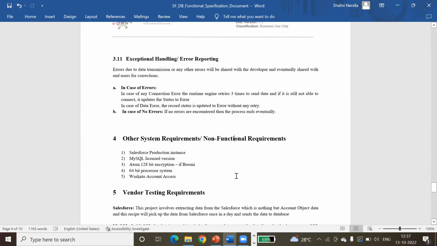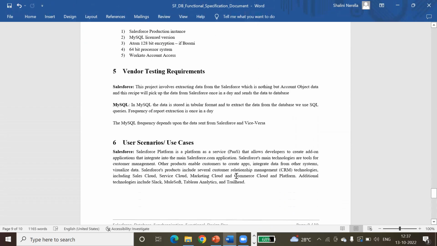Then system requirements and non-functional requirements. So you'll mention everything over here, the Salesforce instance, the MySQL licensed versions, Atom, work at account access. So all this you'll be mentioning here. Then what are the vendor testing requirements? So what exactly has to happen with Salesforce and MySQL? We'll be mentioning it here.